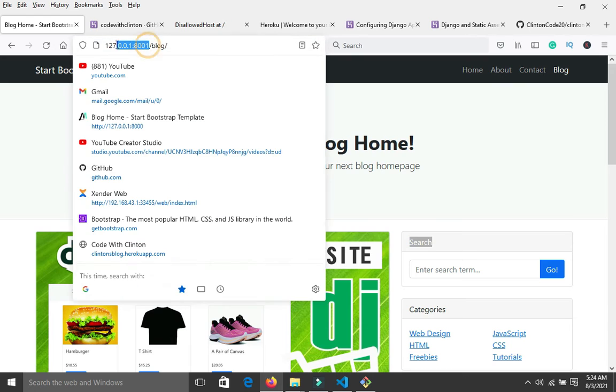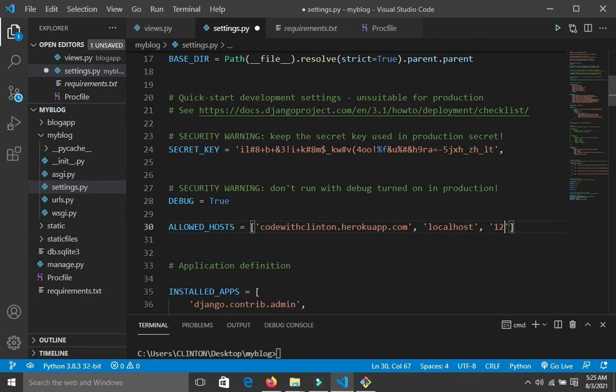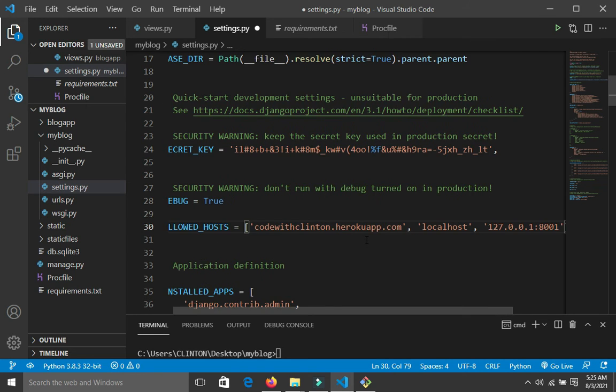127.800. Control C. So I'm going to paste that in here. So we're going to remove the HTTPS. So these are the allowed hosts for our Django project. Understand? So we're going to save this.